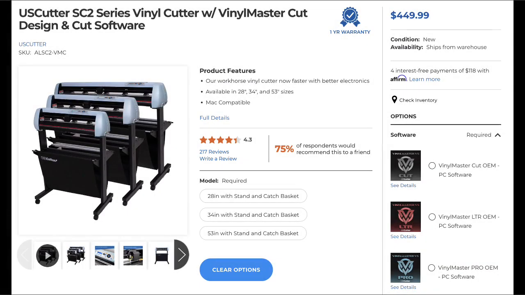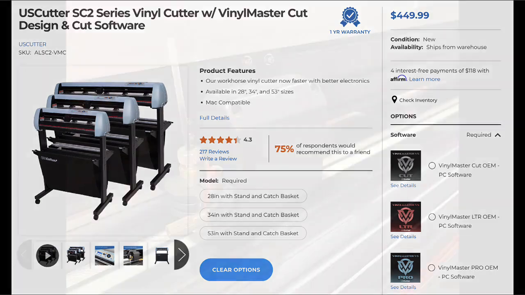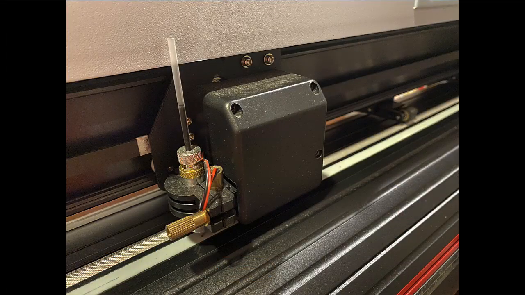The plotter I have is made by US Cutter, and mine is a 34-inch version, although it comes in different sizes. So the 34-inch was under $500. The plotter works for both paper as well as vinyl because it's designed as a vinyl cutter. So when I'm printing patterns, I use a ballpoint pen refill and put that in place of the knife.